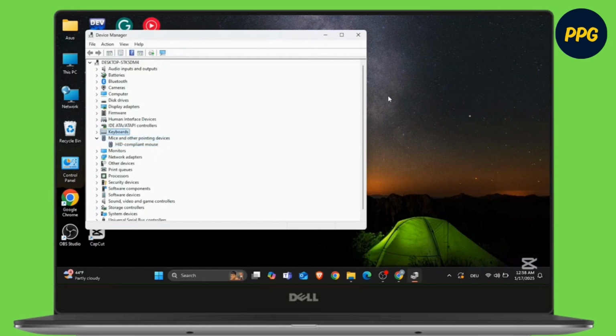Once you do, now you need to navigate to Action at the top in the Device Manager. So navigate using the Tab and arrow key. After that you will see the option of Scan for hardware changes. Navigate using the arrow key, click Enter, and your Device Manager will be refreshed. After that you will be able to move your cursor.